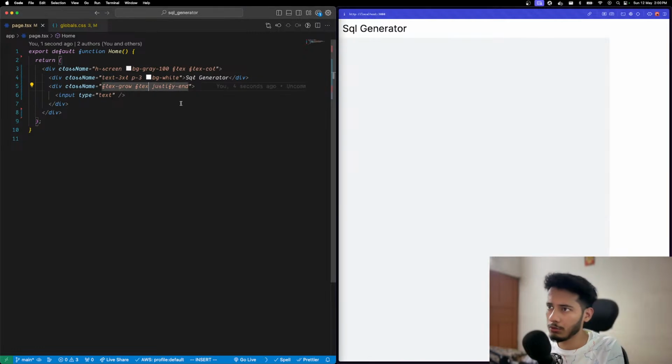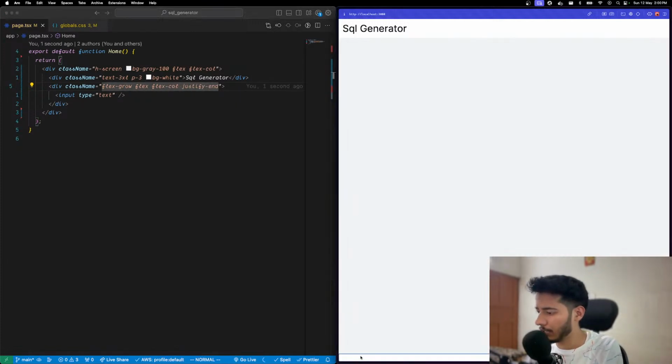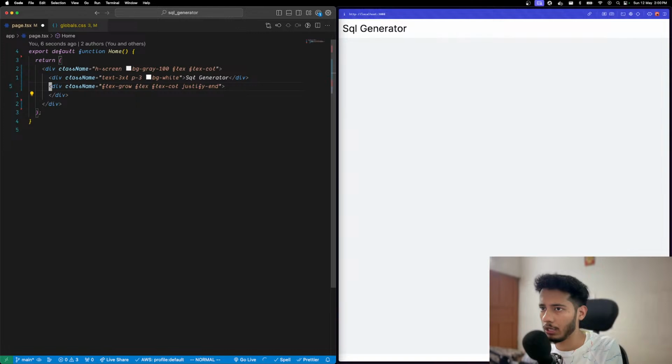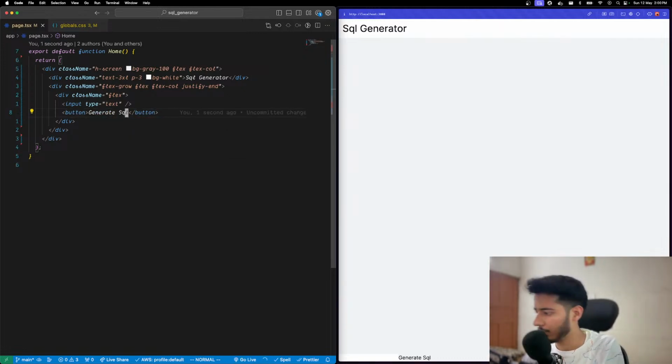So there should also be flex grow, I guess. No, not flex grow, flex call, I guess. Yeah, there you go. At the bottom you can see the input bar, but it's very small. So we'll have to make it a little bit bigger and make it look a little bit better. We can just make it flex and give another button over here, and we can say generate SQL, right? This could be cool.